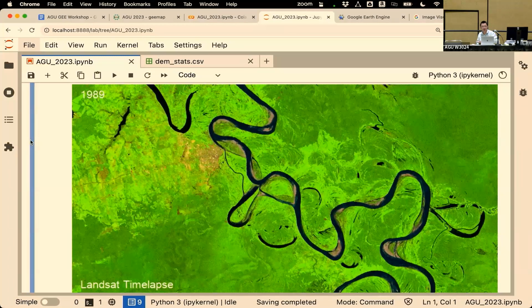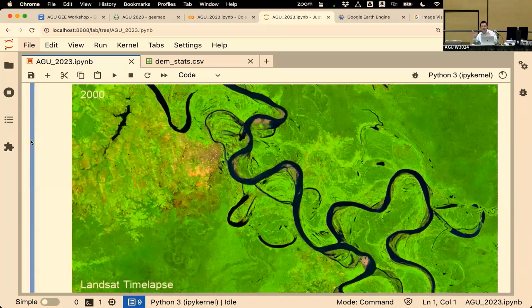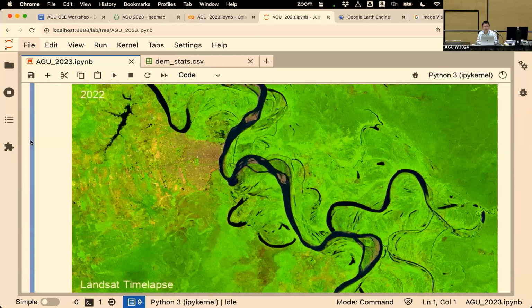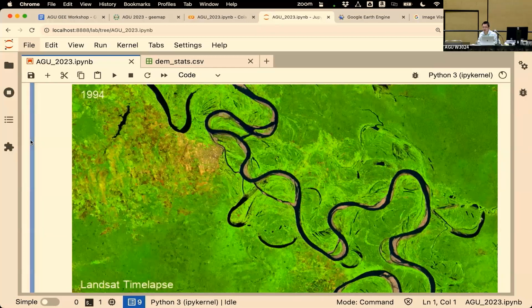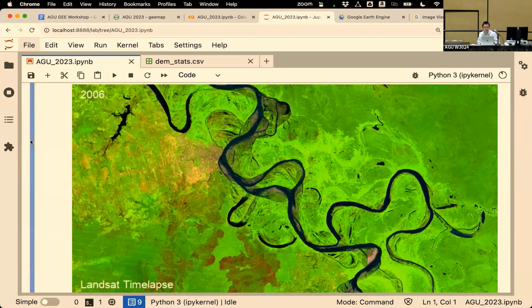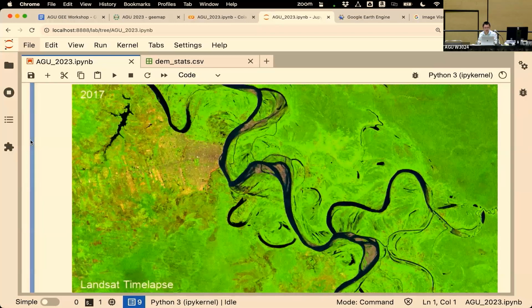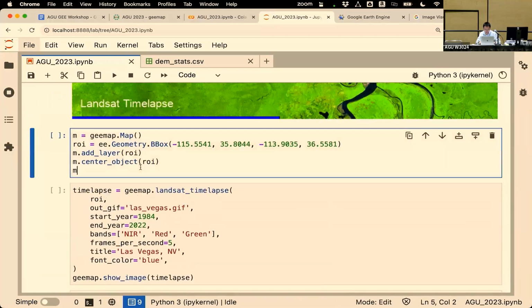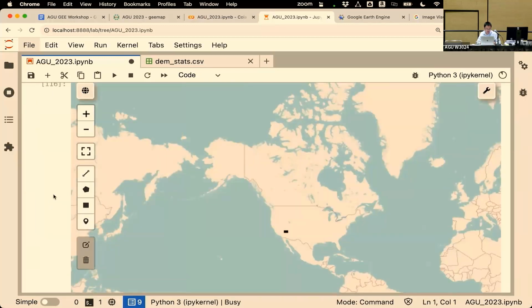You need to download them. You need to remove the cloud. You need to do the mosaicing. If they happen to be between two Landsat scenes, then it's a headache. This, one line of code, 20, 30 seconds. Compared to 20, 30 hours, so much faster. You can use Landsat, you can use Sentinel. So there are tons of more examples in here if you want to try it out.